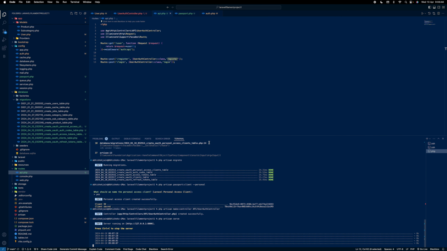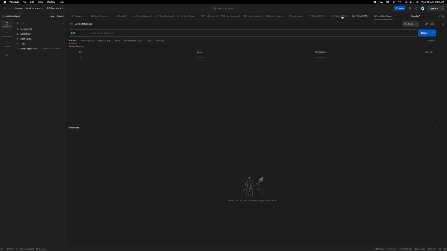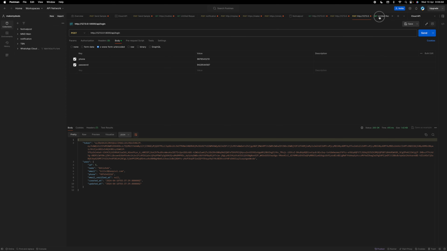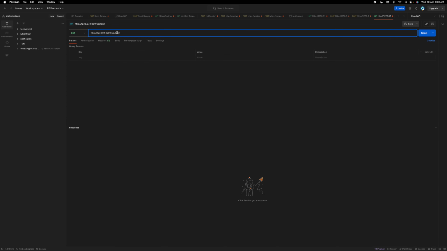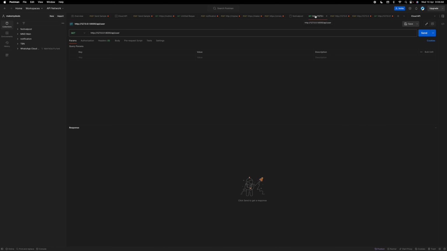And also you will notice that the API route is created by default with Passport. So it has applied the auth:api middleware, so I can't access the user directly. Let me just show it to you. Slash user. See, it will say login route not defined and all those things.